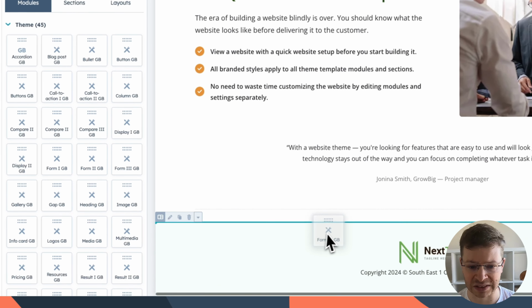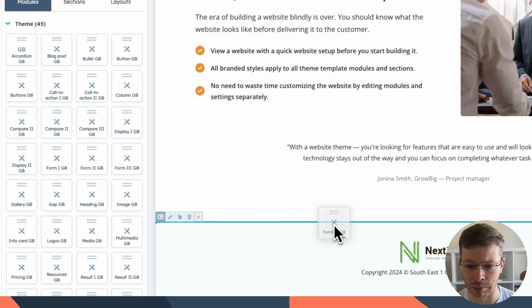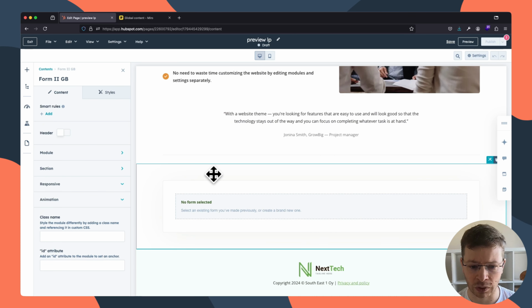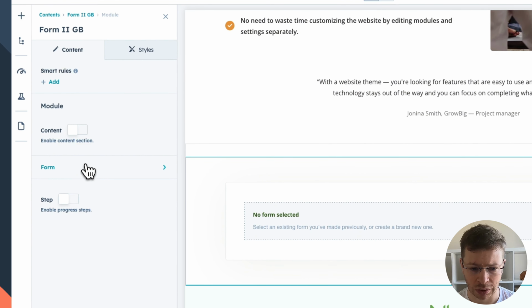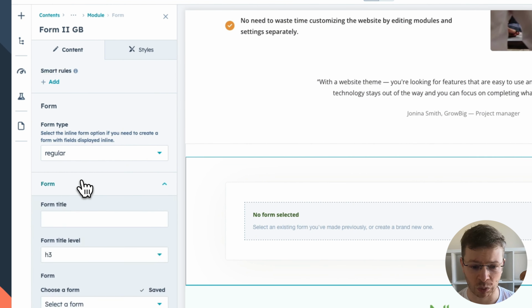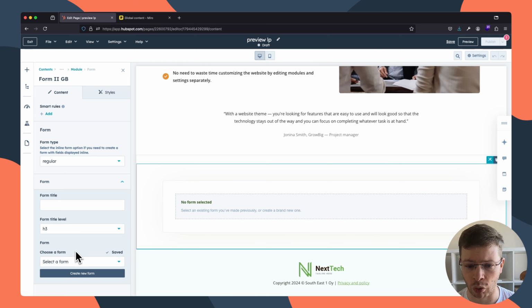All right, let's take the module and use it for our page. Here is the form module. So the first thing I'm going to do is create a form. I will navigate to the module, form, and here we can select one of the pre-made forms or create a new one. Let's create a new one.